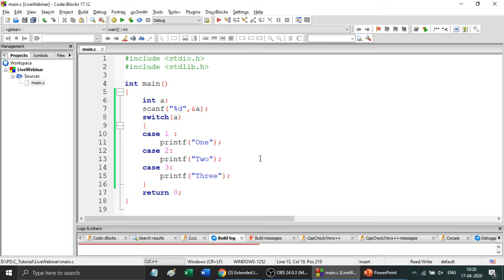So if you want to come out from the particular case after executing, you have to use the break. Remember friends, if you don't use the break in your program, it is not a syntax error, it is a logical error. Your program will execute even without break and default statement. But if you want to execute the program properly, you have to use break statement.